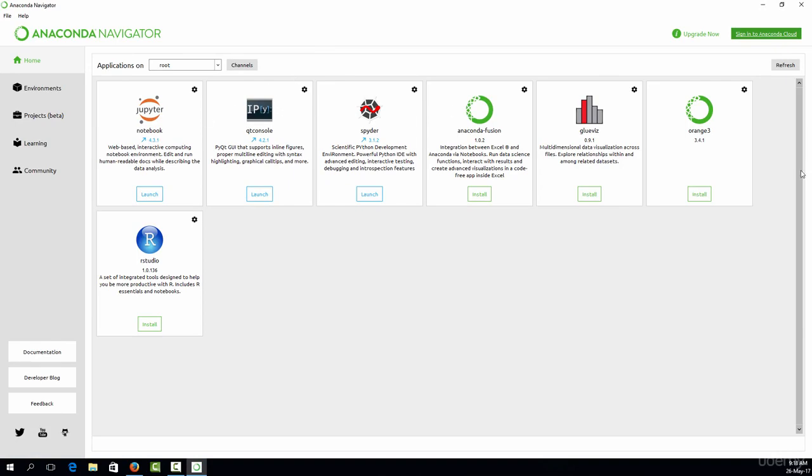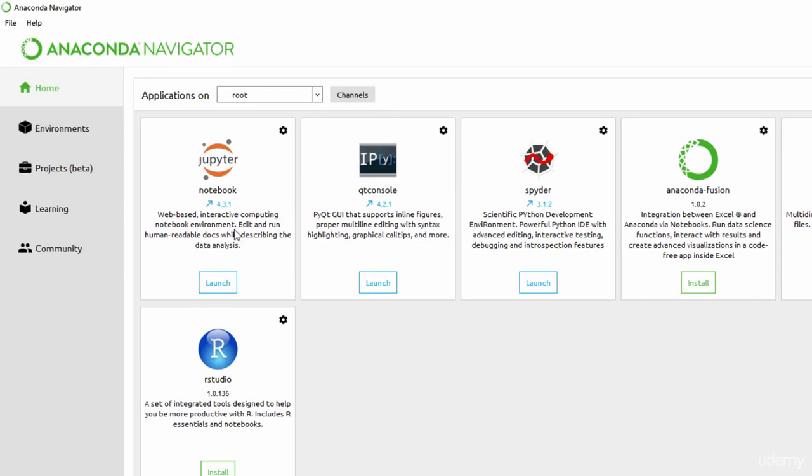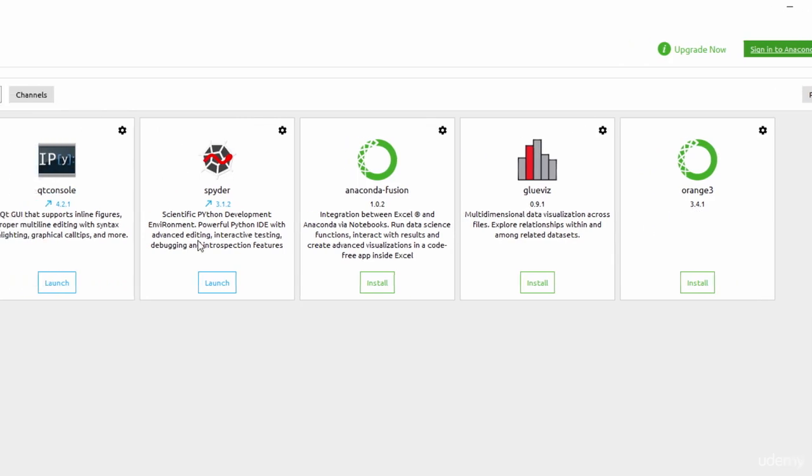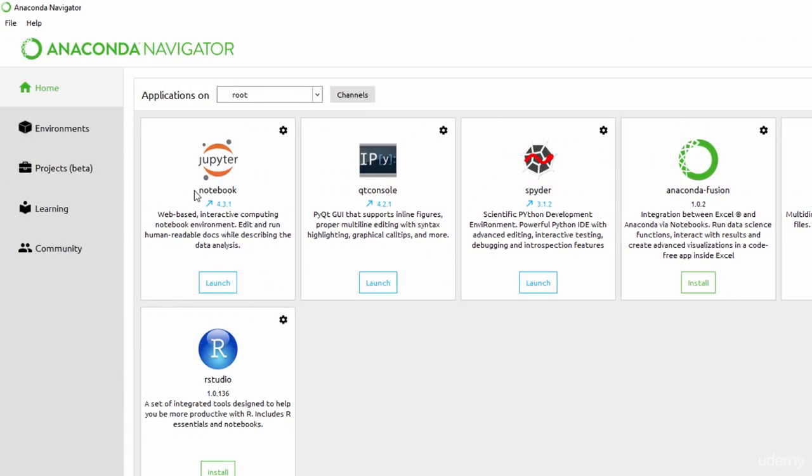These are the tools which you could use to perform data analysis. Here you have the Jupyter Notebook, which is a web-based interactive computing notebook environment, wherein you could run and edit human readable docs while describing the data analysis. Then we also have the Qt console, which is also a tool you could use. Then we have other tools like Spyder, Anaconda Fusion, GlueViz, and so on. But for now we are only concerned about the Jupyter Notebook.